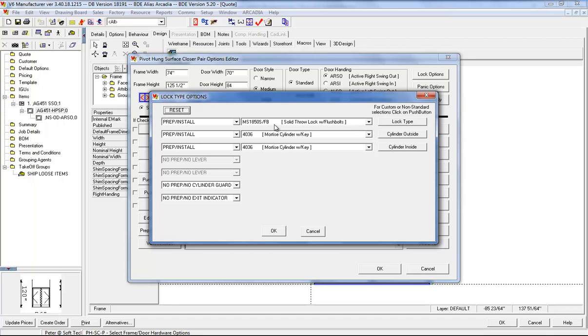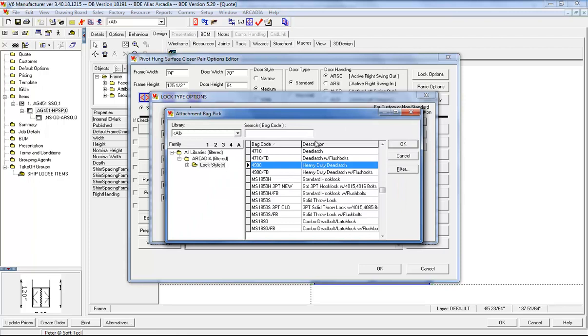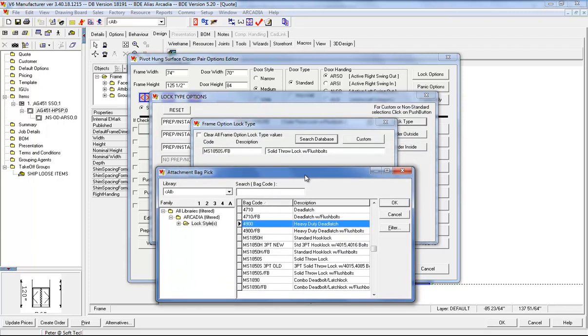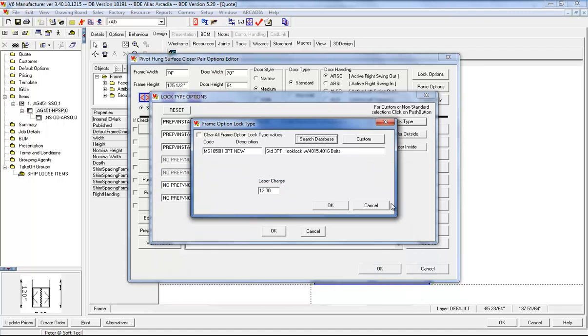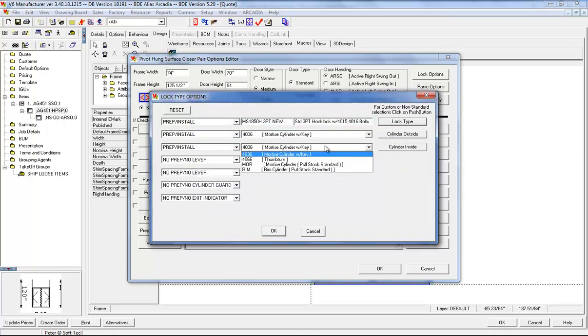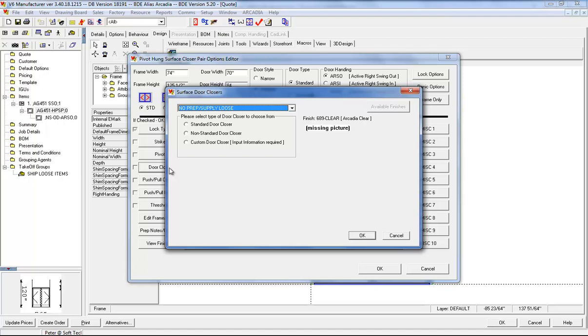We'll select a specific lock to be used. We can either enter custom locks or search the database for standard Arcadia products. We'll also change the inside cylinder to be a thumb turn. Click OK to commit the changes back into the door. And let's change the door closer that we're going to use. We'll pick one of the standard door closers.